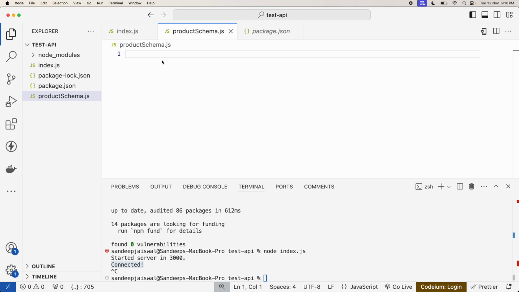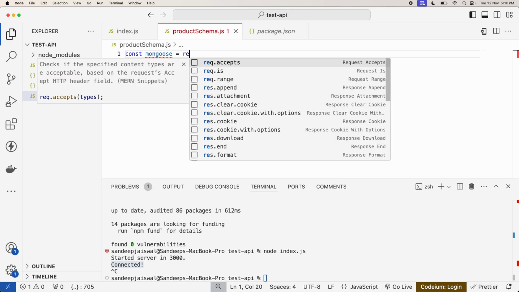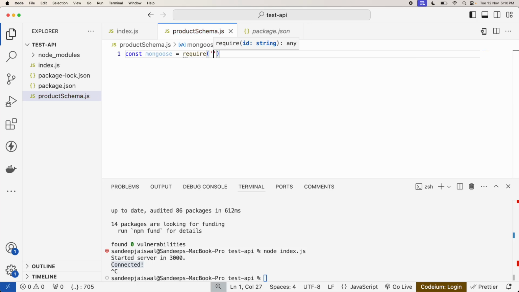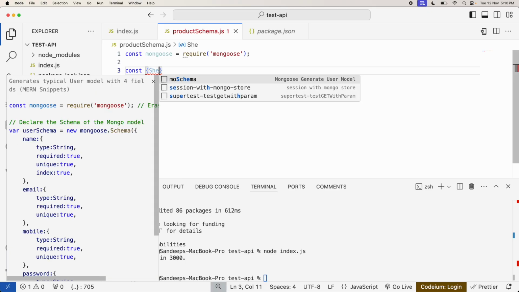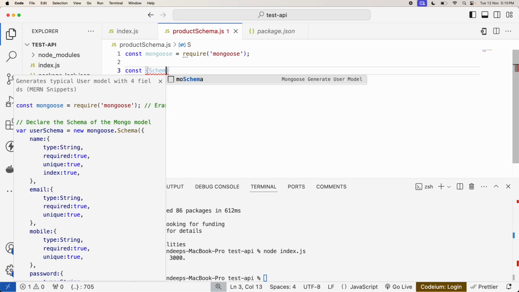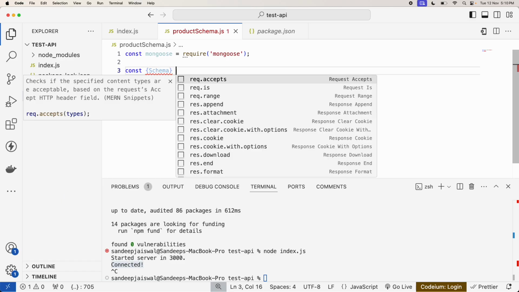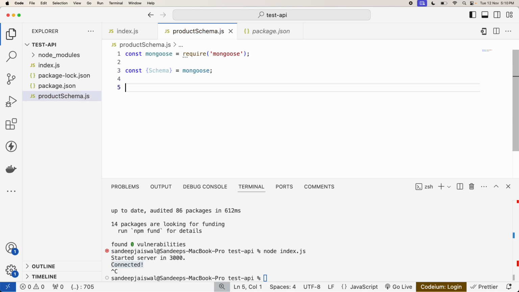Here we have to just write const mongoose equals require mongoose. Now I just have to get the Schema out of it, right? So Schema equals mongoose.Schema. Okay, so we have got only the schema from mongoose, and then we are trying to create a product.